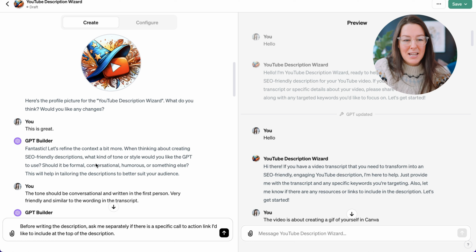So it says, fantastic. Let's refine the context a bit more. When thinking about creating SEO-friendly descriptions, what kind of tone or style would you like the GPT to use? This is awesome. It's preemptively asking me questions about how I want this GPT to perform, which is really exciting to see, that I don't just have to give it all the information. It's actually taking the information that I've already given it and coming up with questions to help it do its job even better.